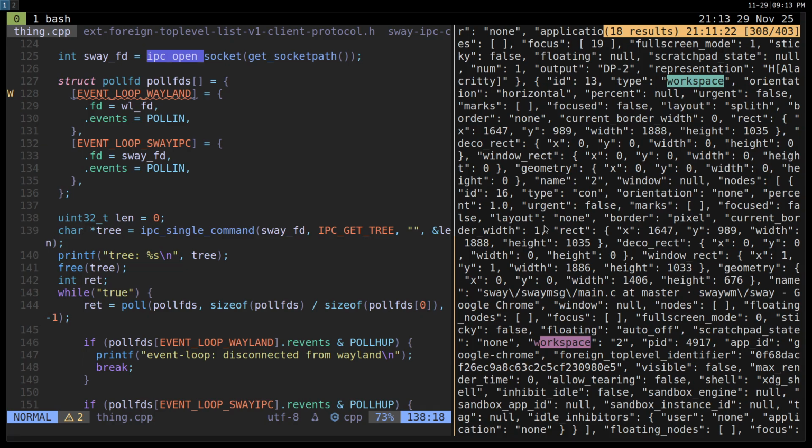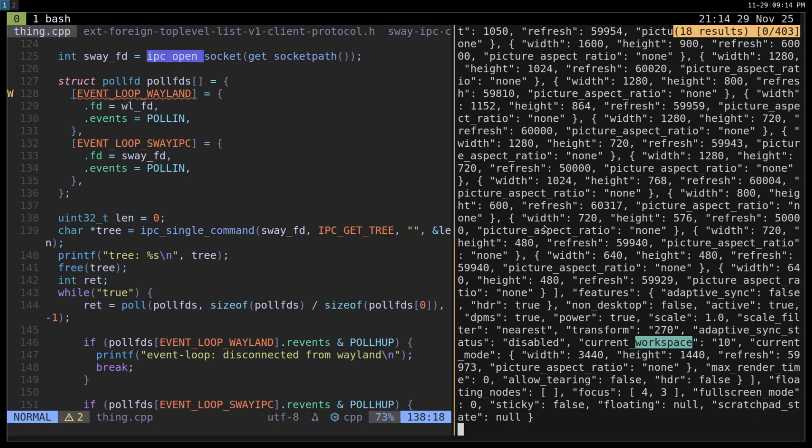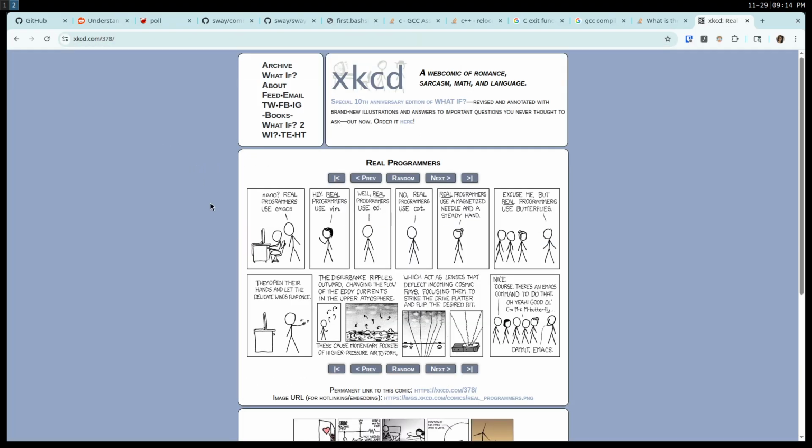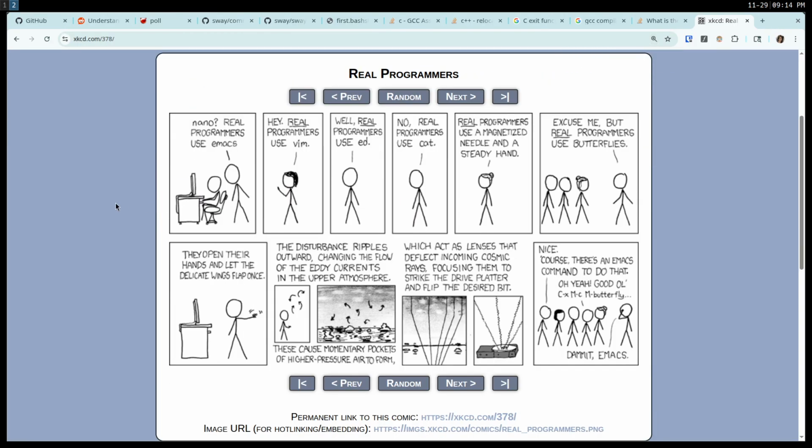Real men program hitting their HTTs at the exact right point at the exact right time. What is this? Isn't there an Emacs shortcut for that? Good old command meta X butterfly. Am I doing the meme? This one? Oh. Control X, meta C, meta butterfly. It's a good one.